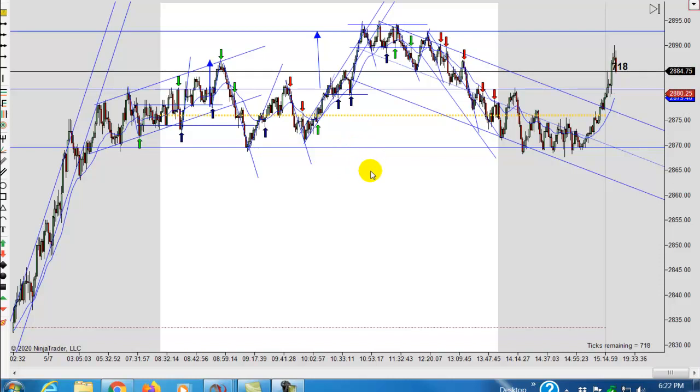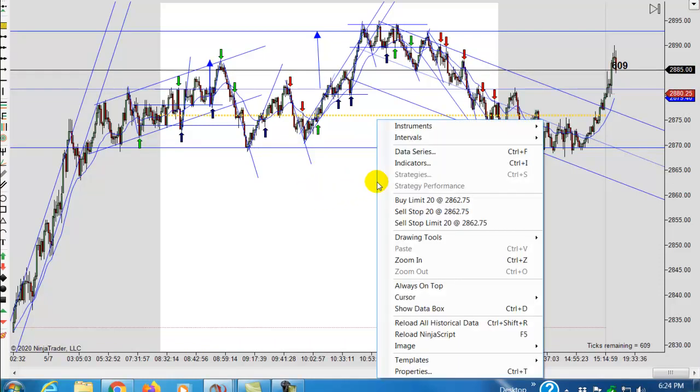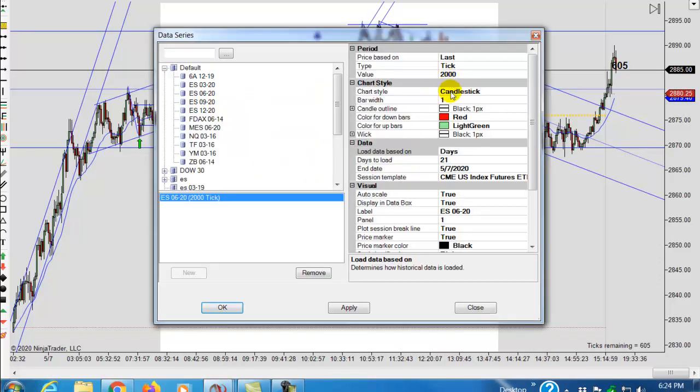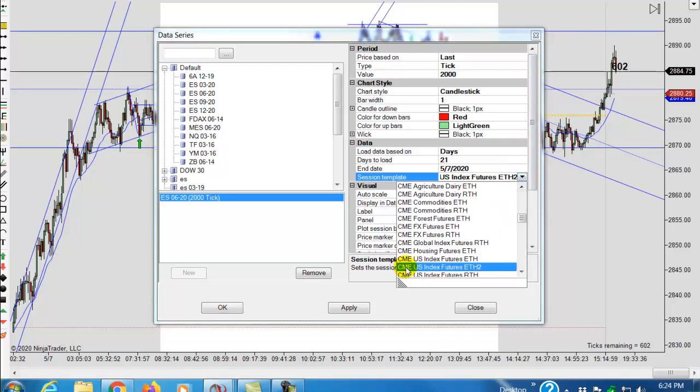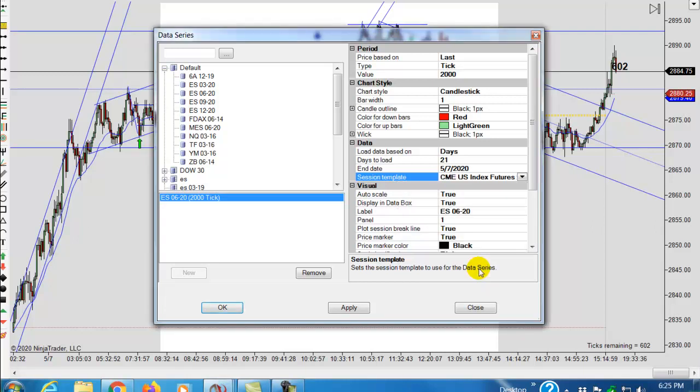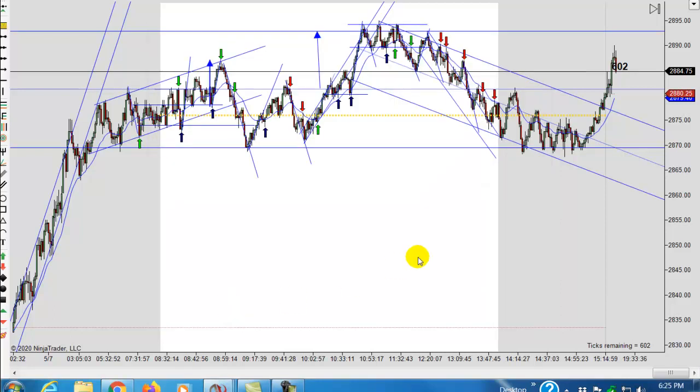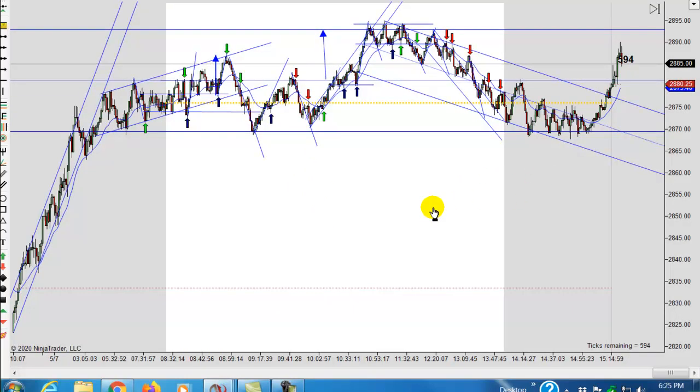But here I'm going to show you a little tip with your mouse. Right click, not left click, right click, and then look for data series and make sure you're loading 21 days of data right there. Put 21 in there, and then on session template, drop this down and make sure you choose CME US Index Futures ETH2, and then hit apply and OK. And then you will have the same data series set up, because that can make a difference when your bars start counting and what time, and when they stop counting. So make sure you put 21 days of data, and that'll probably help your chart look closer to mine.